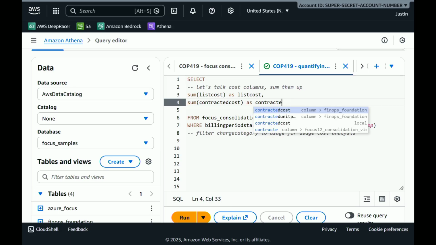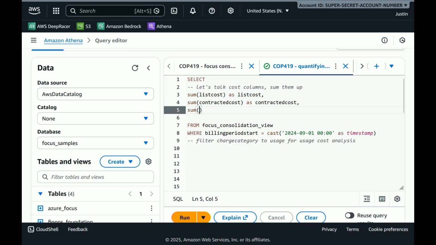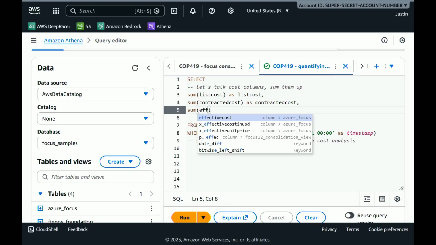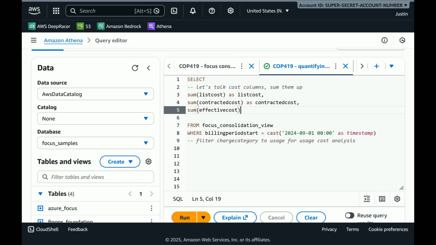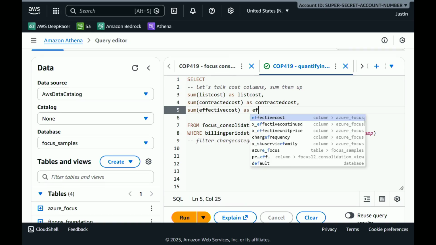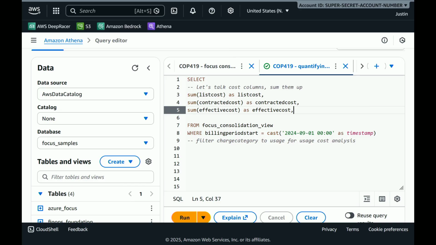And third, to answer the question of what my amortized cost would look like if I purchase everything upfront with the same spend. Justin will give a deeper dive here, but we introduce the effective cost column, which shows your amortized cost with all the discounts and with all the commitment purchases' reduced rate impact.